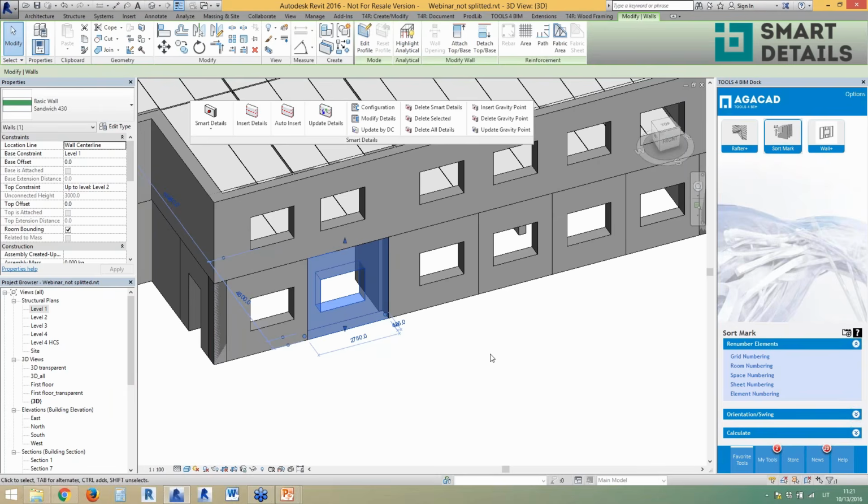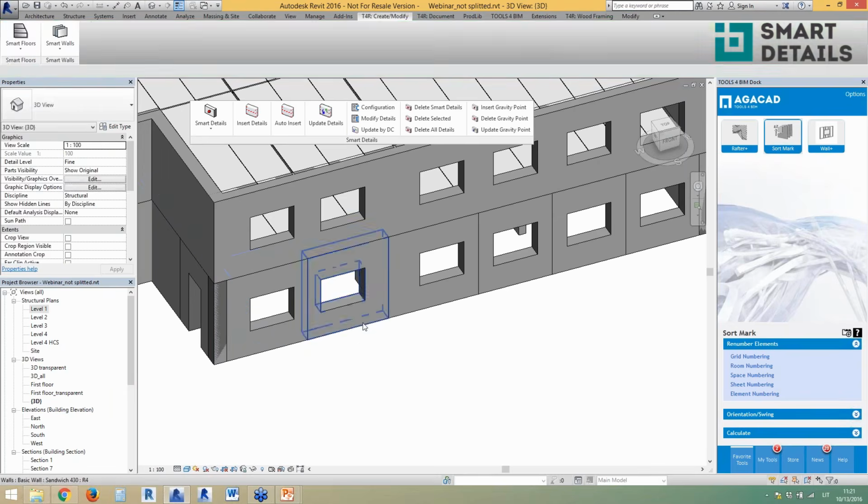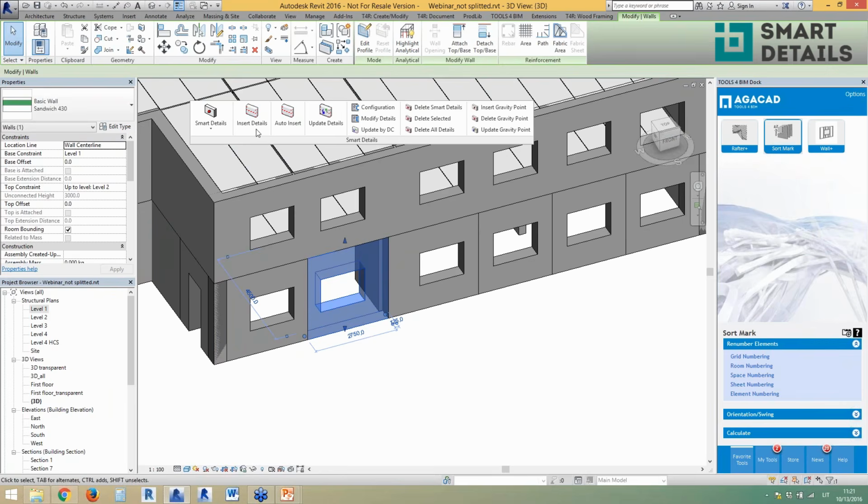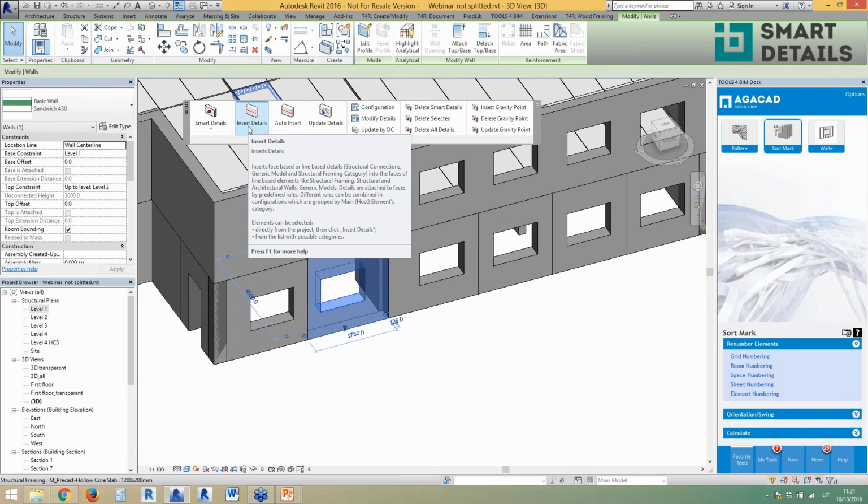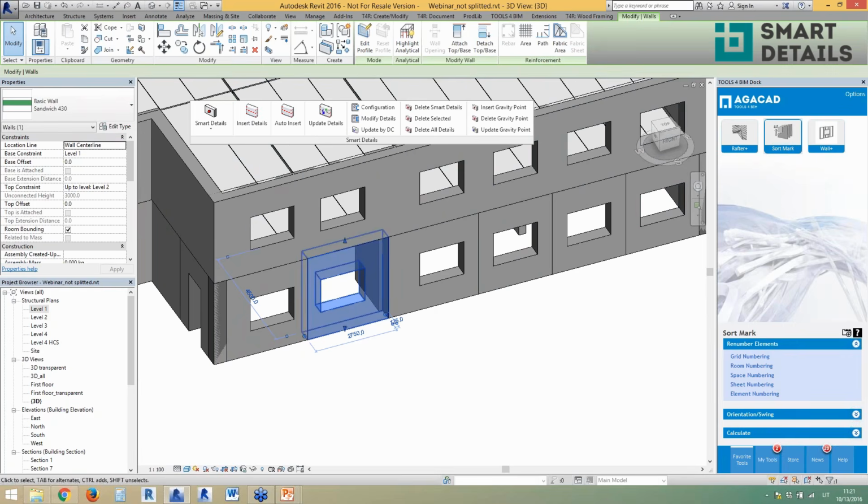Okay, maybe I will answer questions later on, but I will check from time to time what you have to say. Okay, so I have a configuration for this wall.